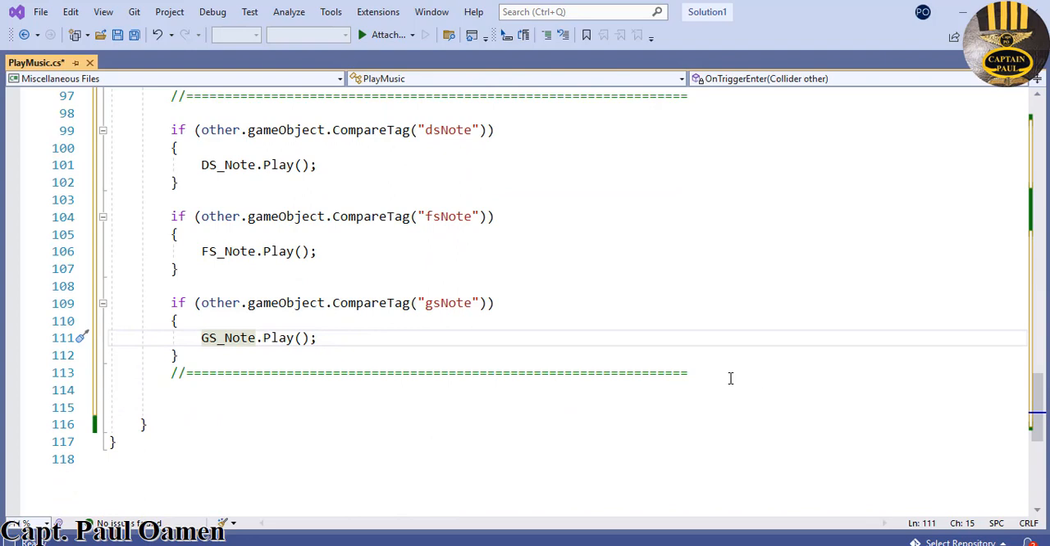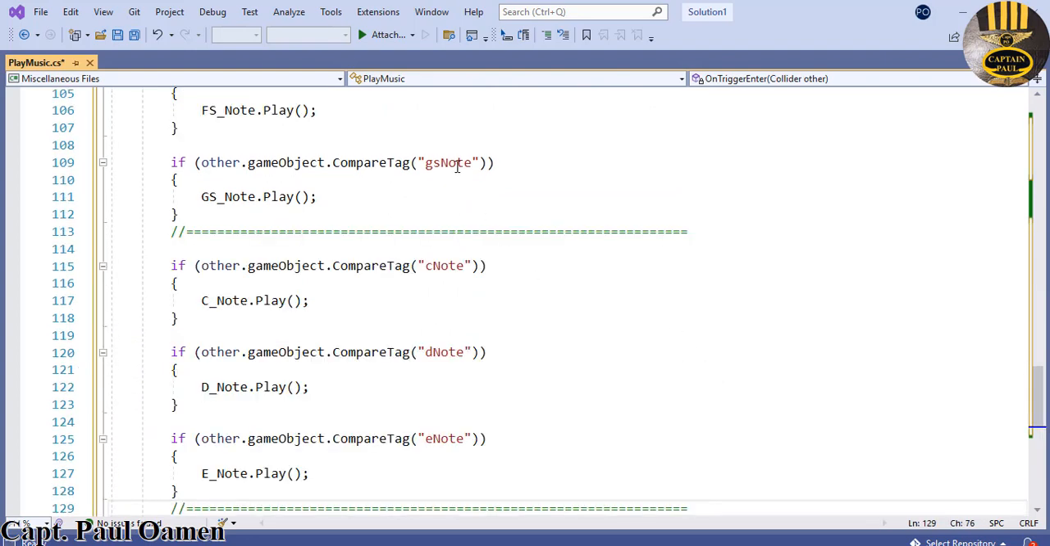Bring it down. Paste. So after G we have double B, and this double B here will be uppercase. Then we have CS1, and this is CS1, then DS1. Okay, DS1. I think it's all done.